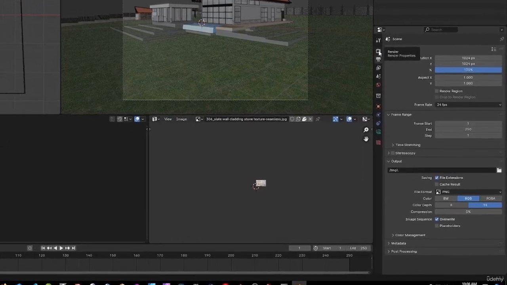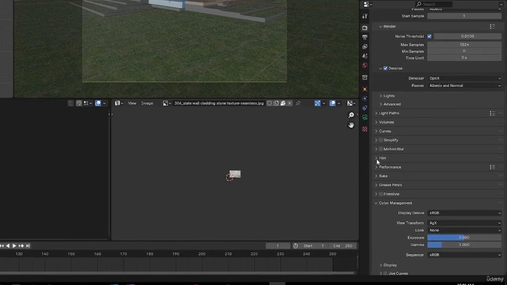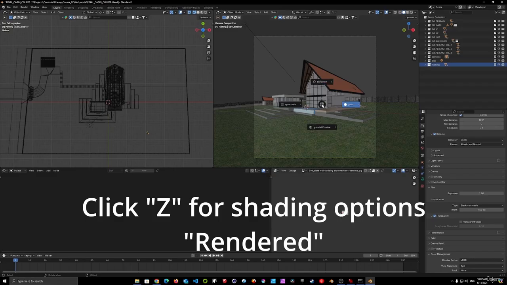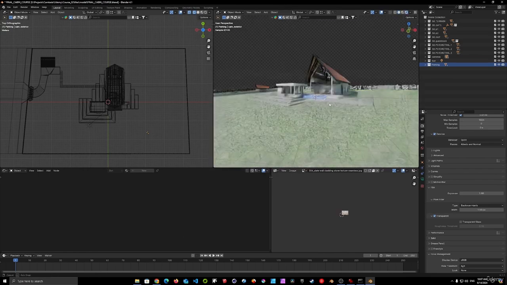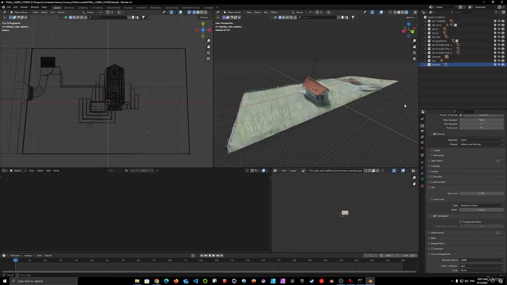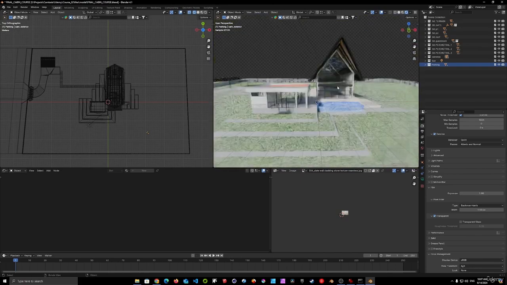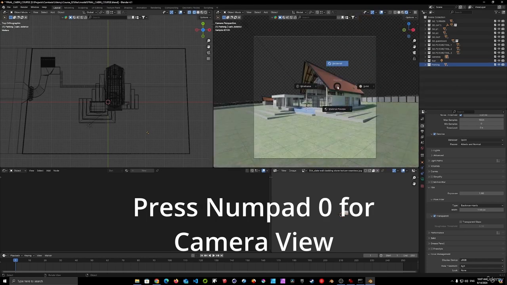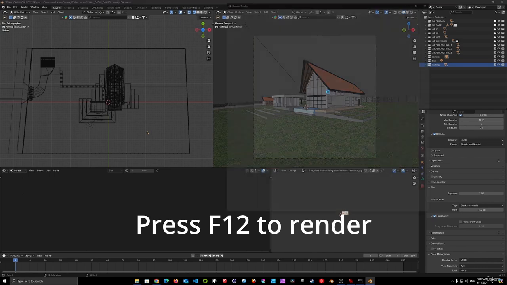Okay, and now we're going to render a second version of this image. Click on the Render Settings tab, scroll down until the Film tab, and under Film, click on Transparent here. So if you check your viewport in render mode, now you'll see the lighting information is still there, but now the background is going to be an alpha channel. So go back to your camera with numpad 0. And let's click on F12 to render this image again.